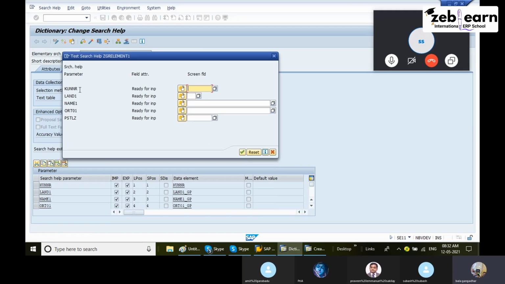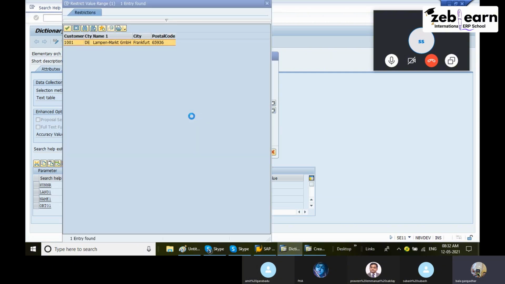Okay, execute here. You can see here KNR, land 1, name 1, ORT0. This is only sequence numbers. Now if I press here and enter only customer number 1001, only 1001 will appear here. So now my search is working properly, properly for any country.